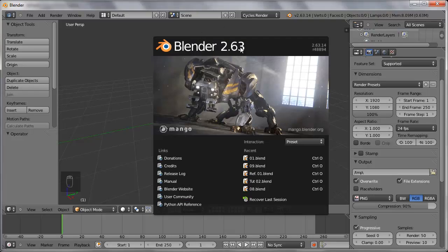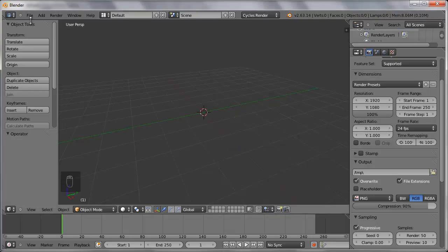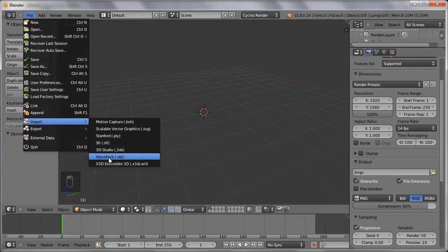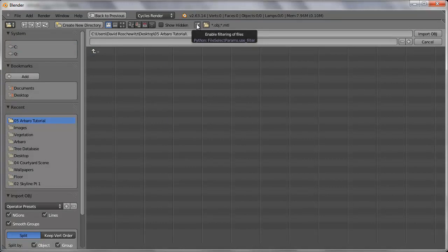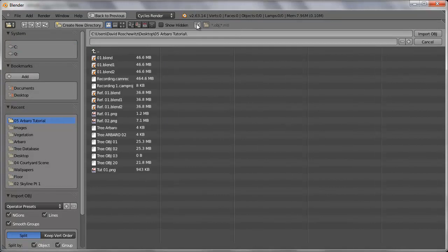So let's go to our Blender. Hit File, then Import, and choose Wavefront OBJ. Go to the folder, and you have to hit this Enable Filtering of Files, so you can actually see these files. You want to go for tree OBJ 03, and you see that it says 0B for bytes. It's actually not 0 bytes. For some reason, it doesn't quite find the right file size. So even if it does say that it doesn't have a size at all, just import it anyways.